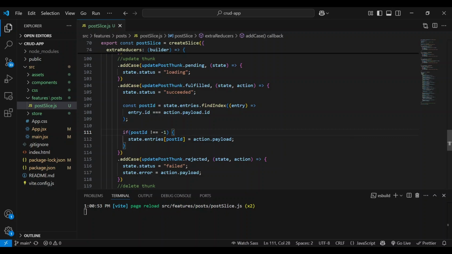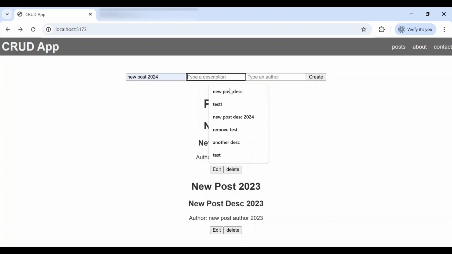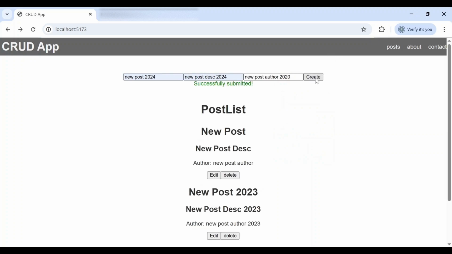And we are going to test it out on the front end. So let's start off with a new post. I'm going to call this 2024, new post description 2024, and new post author. I'm going to make that 2020 and create that as an era.